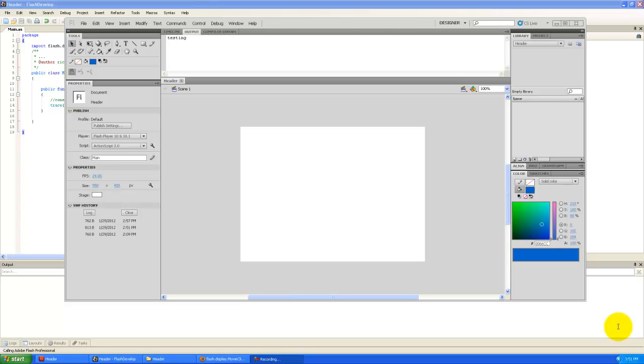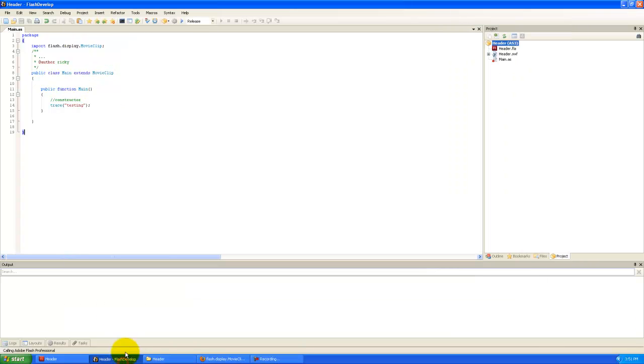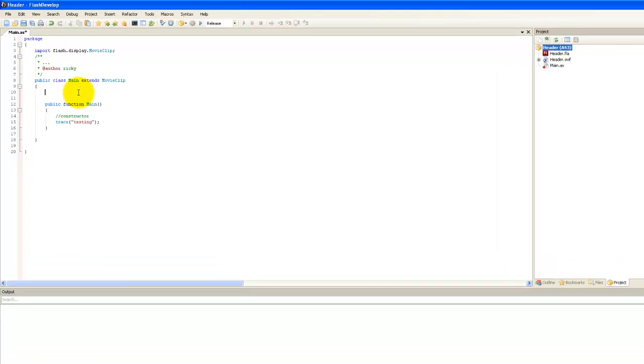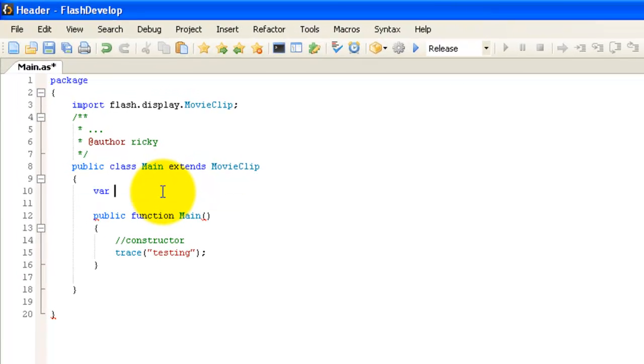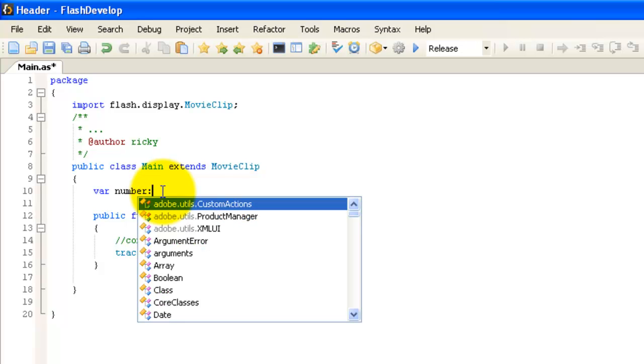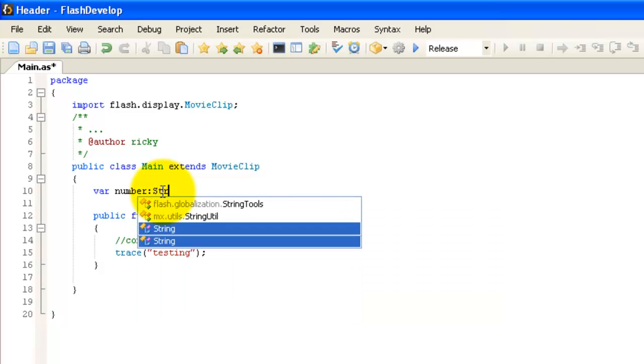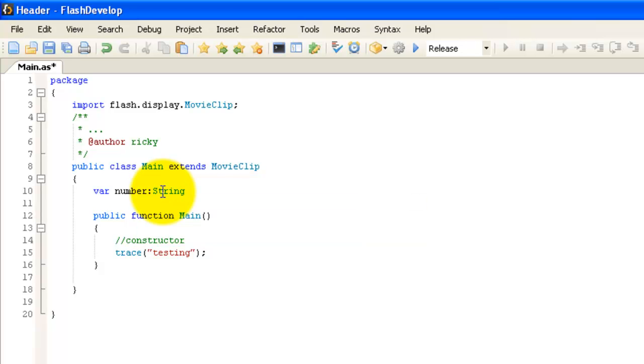Okay, so we're going to talk about variables in this movie. Variables are the basics of Flash ActionScript 3 programming. The way you define a variable is by typing the word var, then you provide a name, so we'll call this number, and then you put a colon and you specify the data type. A data type is what kind of data is inside this variable. So I'm going to type string, and then I'll close it off with a semicolon.